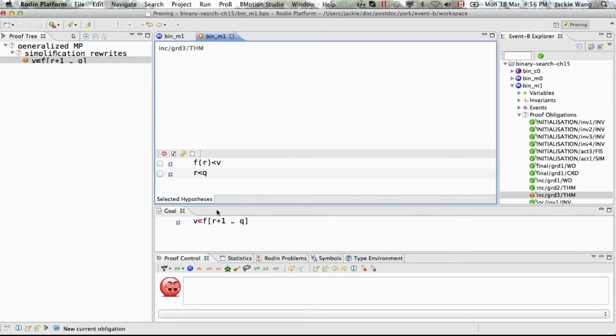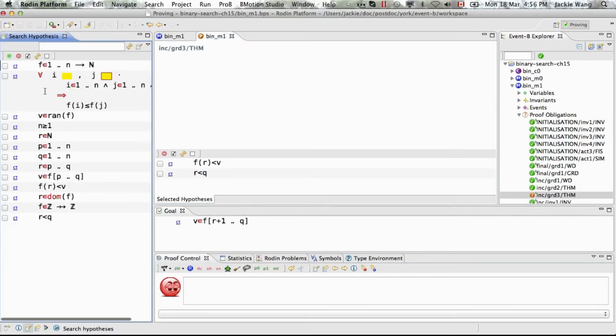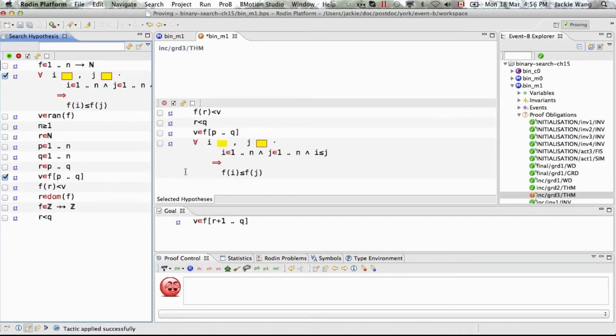And now this is what we want to prove. And this is the guard of the events. R less than Q is the theorem that we previously proved. Let's add the two hypotheses that we need. One, the sorting property of the array F. Second, the fact that V is in the range of P up to Q interval in array F. Let's add these two hypotheses.